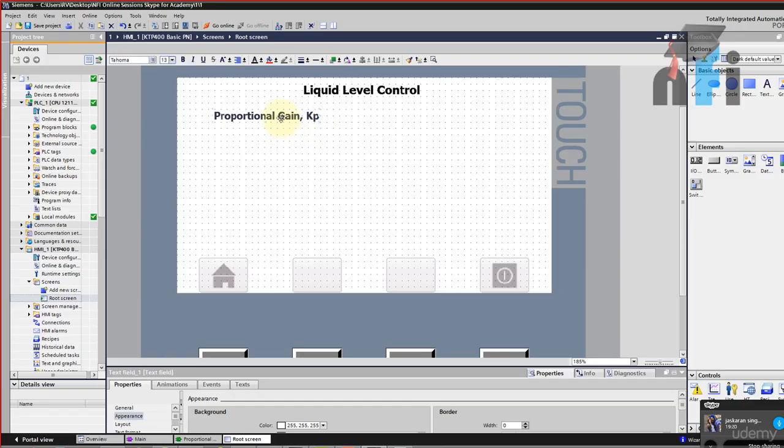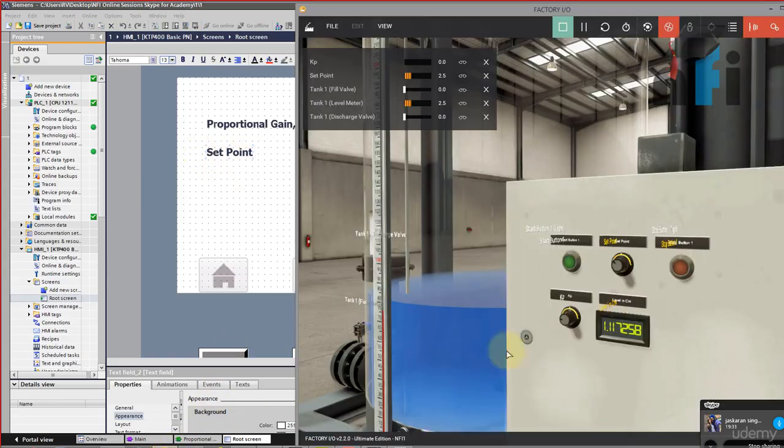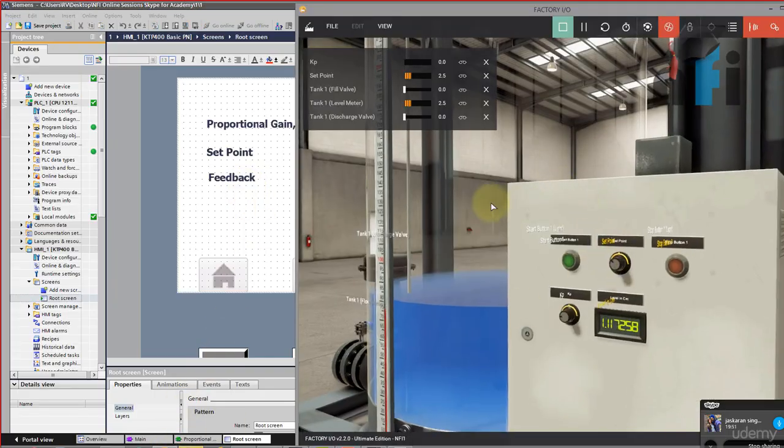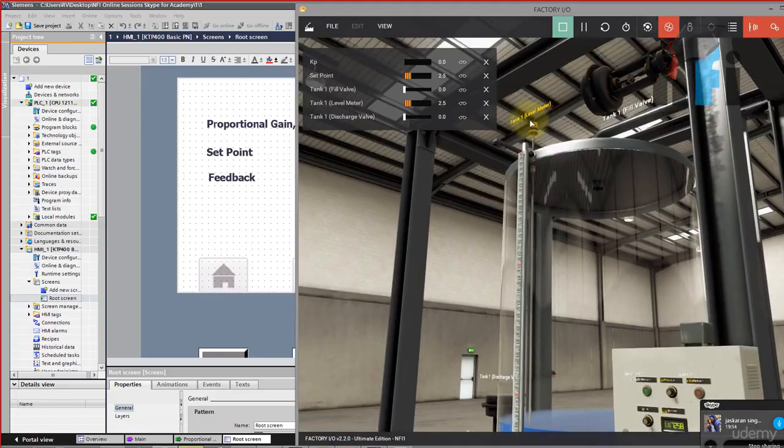What else do we need? I will just copy paste the text, and then we need set point. Set point is the same thing which we were giving from here. We are replacing this panel with the HMI now, so I'll delete all these buttons and the potentiometer. We don't need this panel now. We have an HMI, so set point comes here, copy paste. Then I have a feedback. Feedback is the sensor which is installed here. This is giving us feedback about the level.